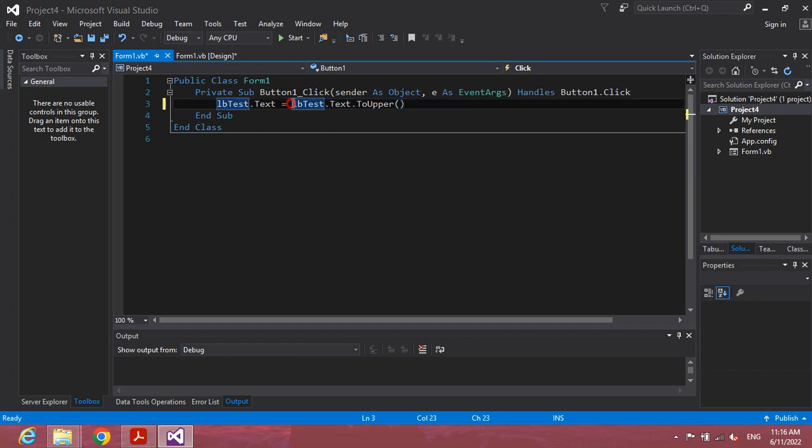The text of the label will be changed to its uppercase letters, and then that will be assigned to the text property. Okay, so again try to understand this. We get the text on the label, and then by invoking this we convert this text to uppercase, and then that particular text will be assigned to the text property of the label.